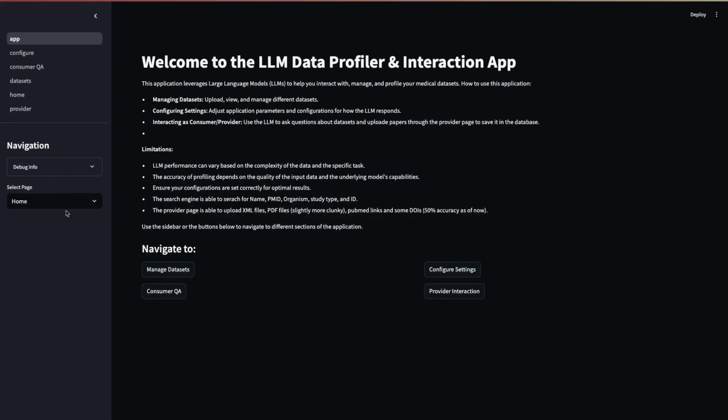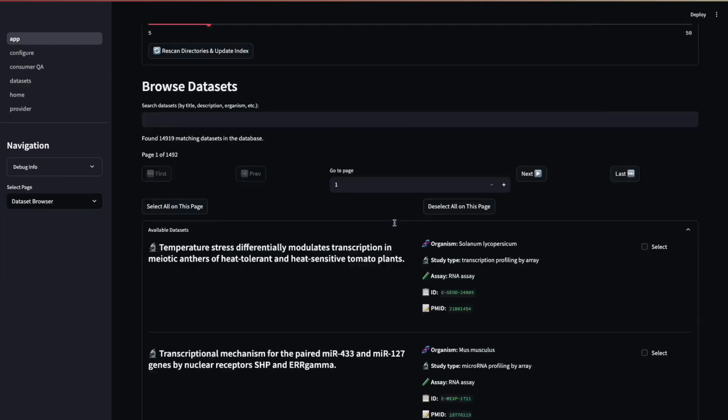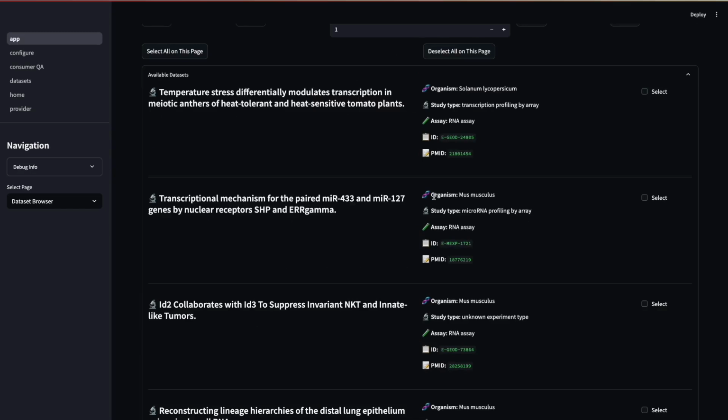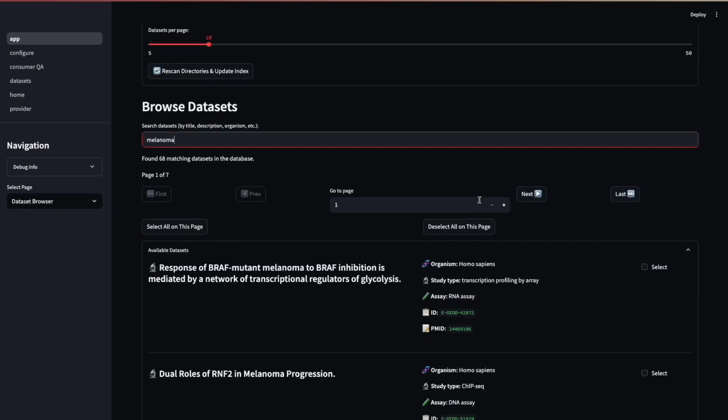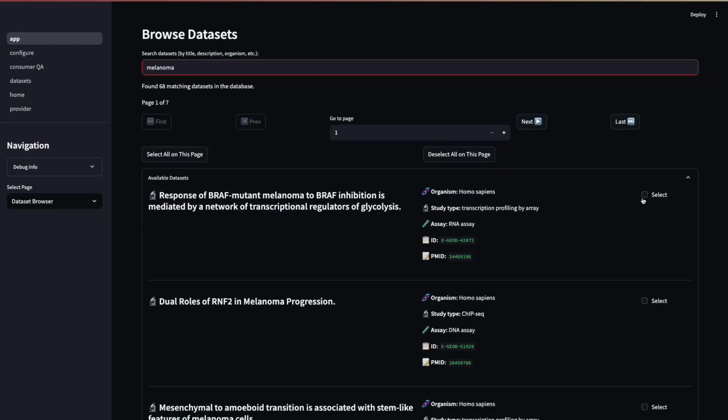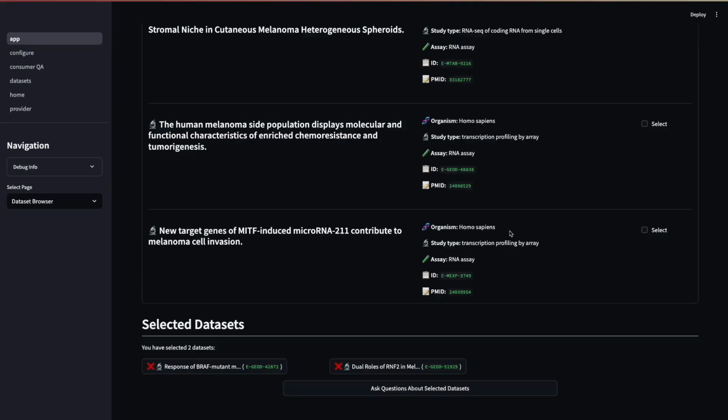Now let's explore the Dataset browser. This is the gateway to all of the indexed datasets. Here you can look through the existing entries and view their metadata. And you can use the search bar to filter the datasets by keyword, like this. To initiate a question-answer session, select the relevant datasets and click Ask Questions about selected datasets.